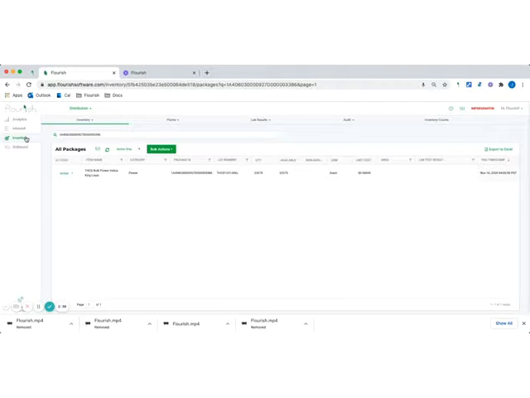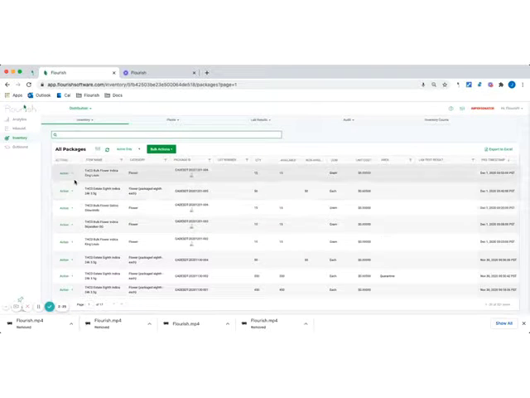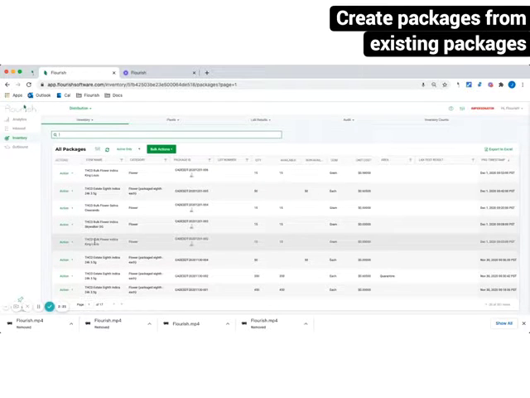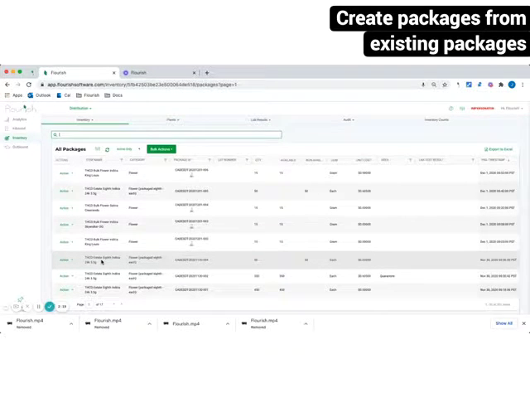So now I'd like to go ahead and cover some of the inventory management actions that you'll be performing in Flourish. Some of the main ones that we'll be doing is creating new packages. So we can create a new package for these 50 eighths. So let's say I wanted to split this package into 25s.